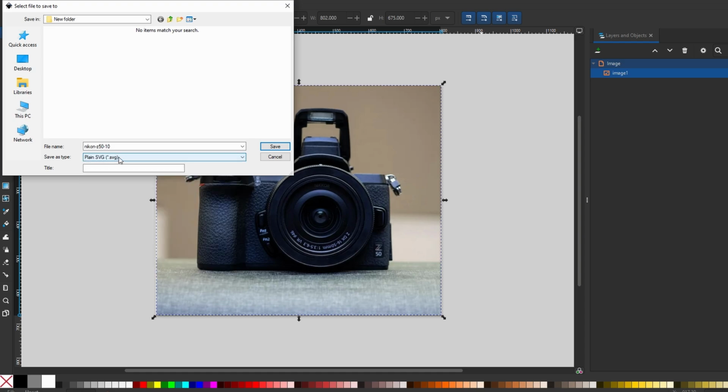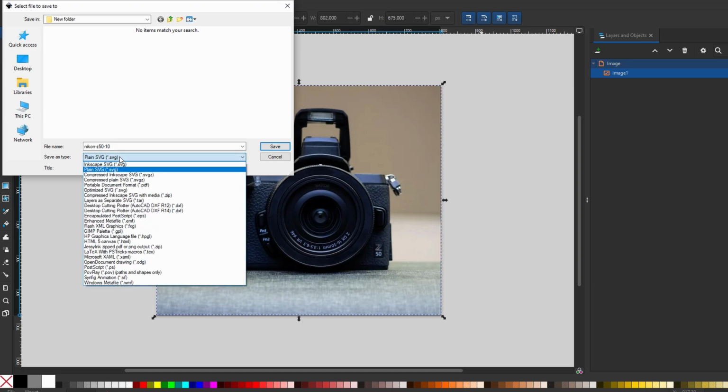Plain SVG enables sharing with people who may not use Inkscape but can view saved SVG files. Useful for web pages featuring images created with Inkscape.